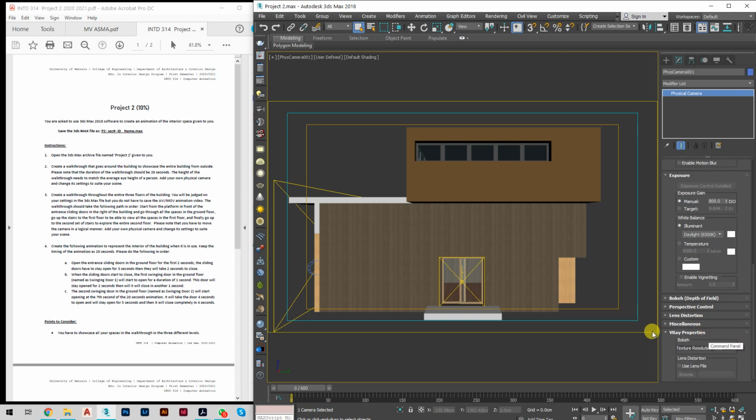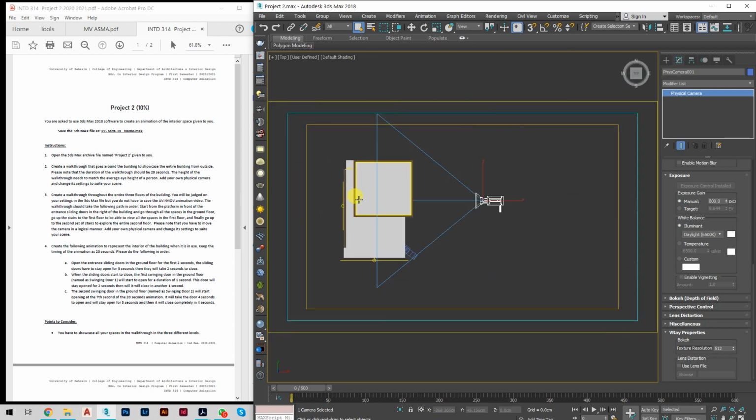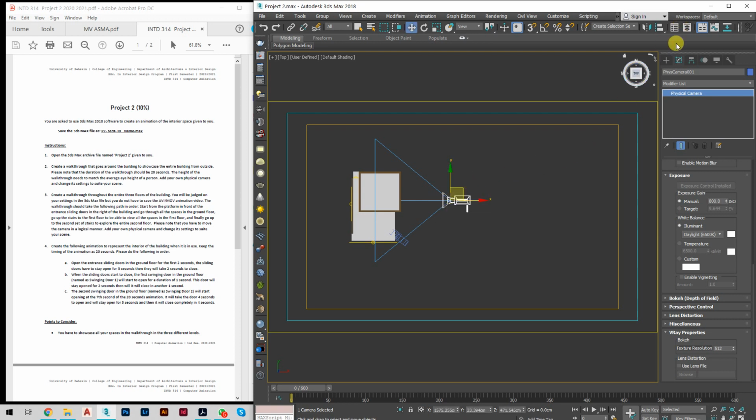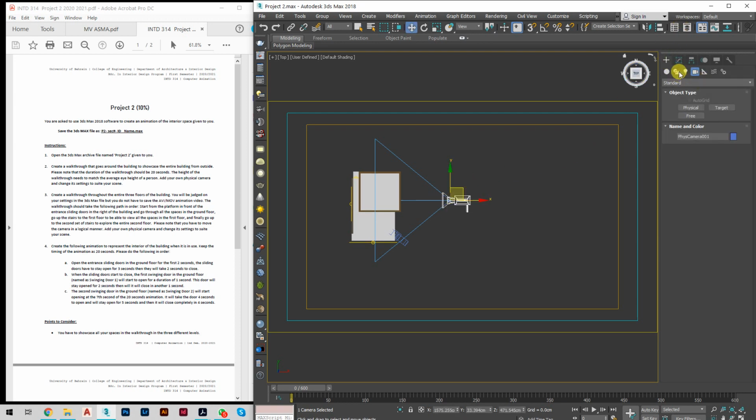We'll start with the next step, which is creating the walkthrough. For a walkthrough, we need the camera and we need the path. So I will start with the path. As I told you before, you can choose line, circle, or ellipse, that's up to you. But at the end, the thing that we need is a full closed line. It's not supposed to be open.